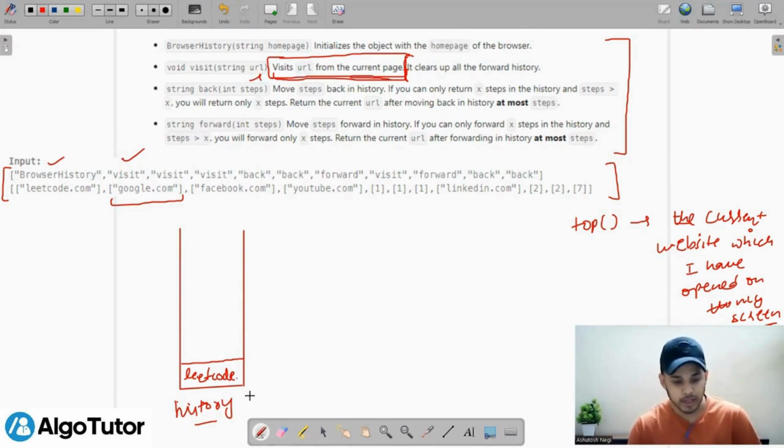It means I have currently opened leetcode.com on my screen, but now I want to visit google.com. So now I'm opening google.com on my screen, so my top value will be google.com. I have opened Google now, so Google will be my top value. I've simply pushed google.com on my history stack. Done.